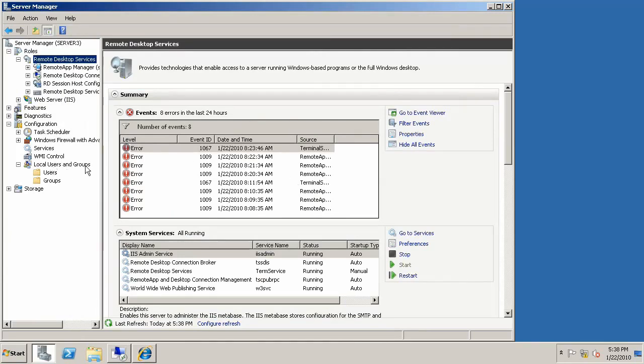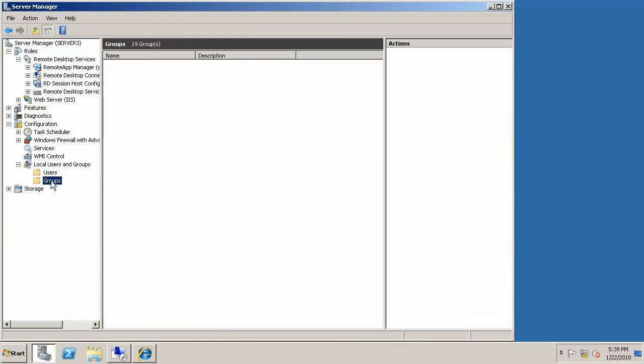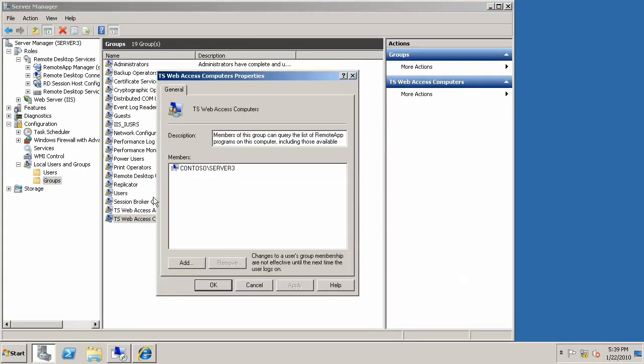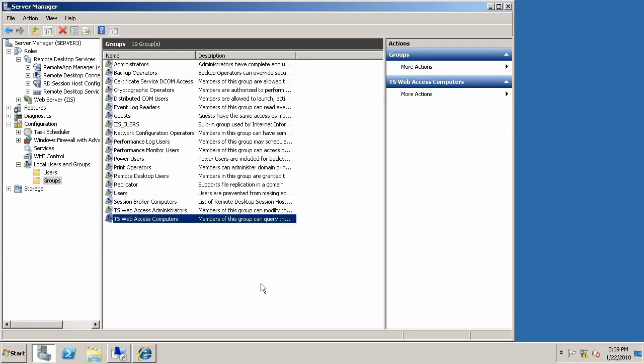You'll see here under Local Users and Groups, the first thing that we need to do is click on Groups and look here under TS Web Access Computers. We need to populate this group with the computers that are TS Web Access computers in our environment. In the case of this example, Server 3 is that TS Web Access computer. I'll hit the Cancel button here.